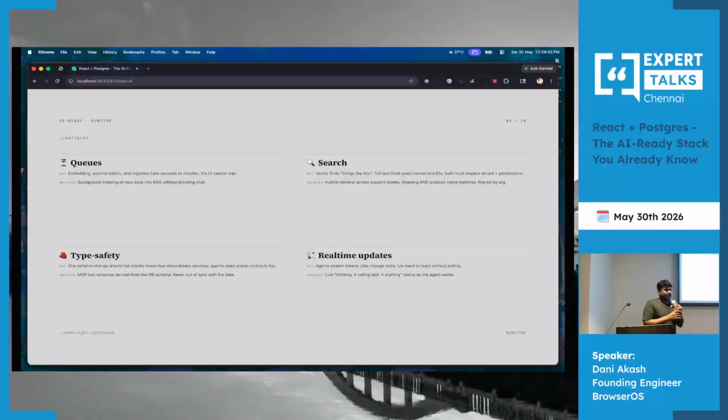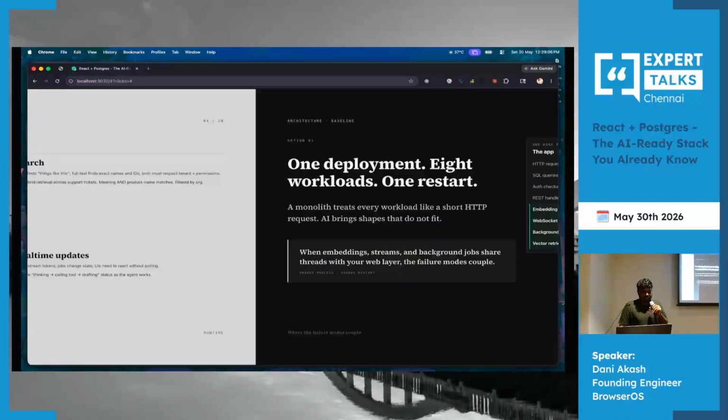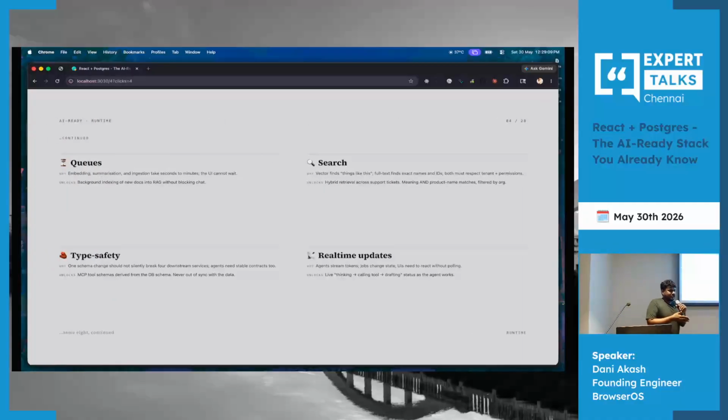Lastly, real-time updates. So these are all like status that you show to your agents. Like an agent is streaming and it has started a background job, and the job has to come back and immediately notify your application that the job is done. So any kind of immediate updates that you want to show to your agents. So I have shown 8 concepts from authentication, data storage, search, queues, type safety, and real-time updates.